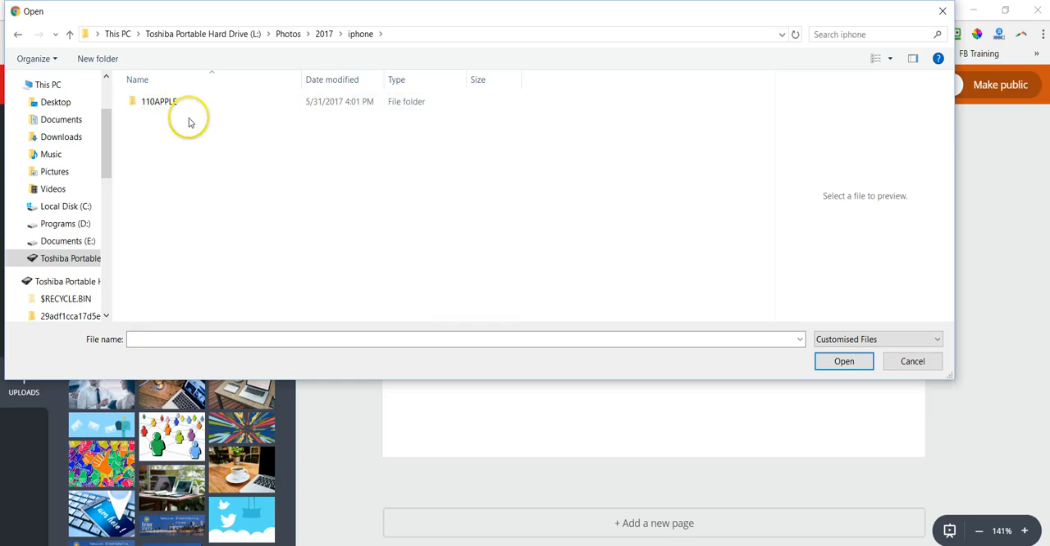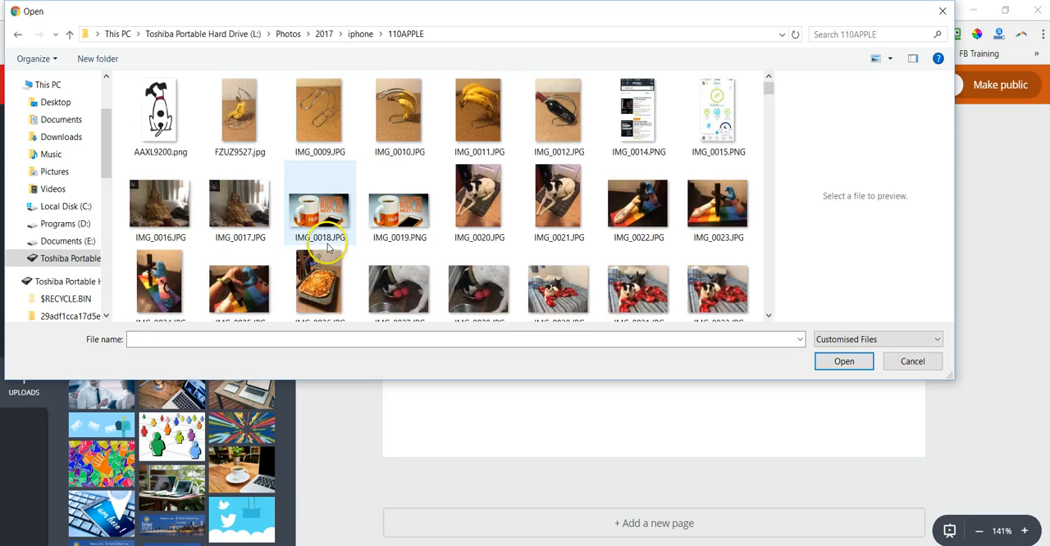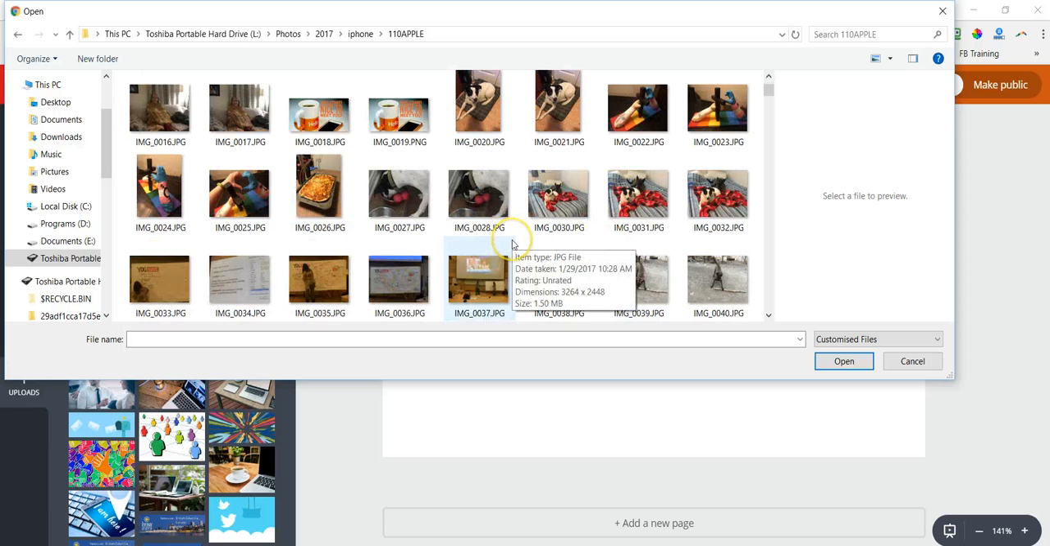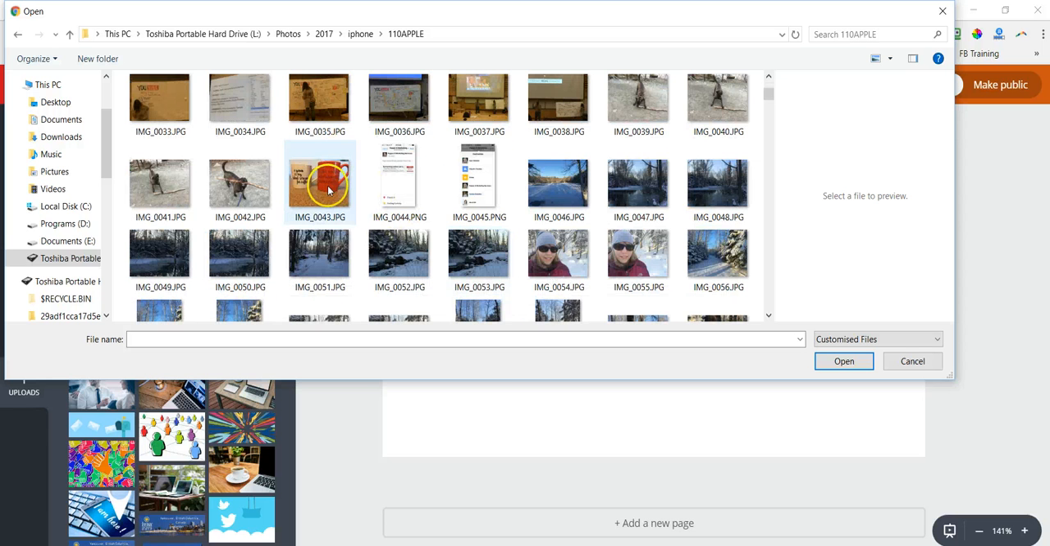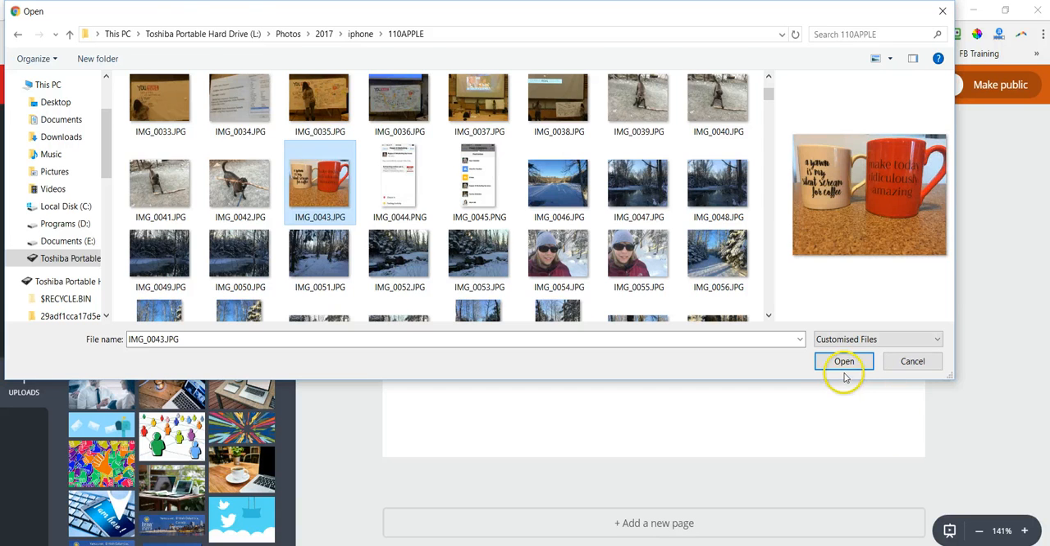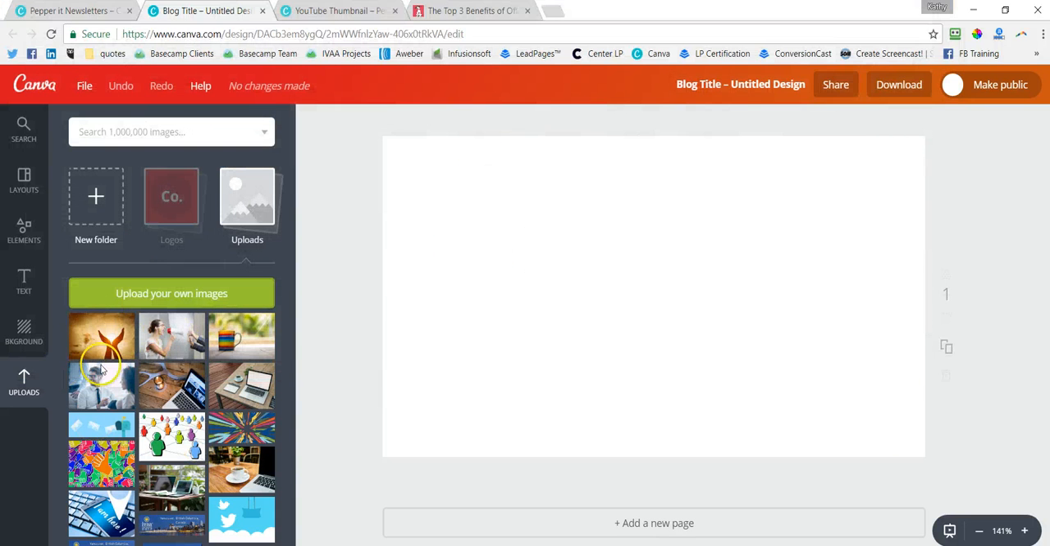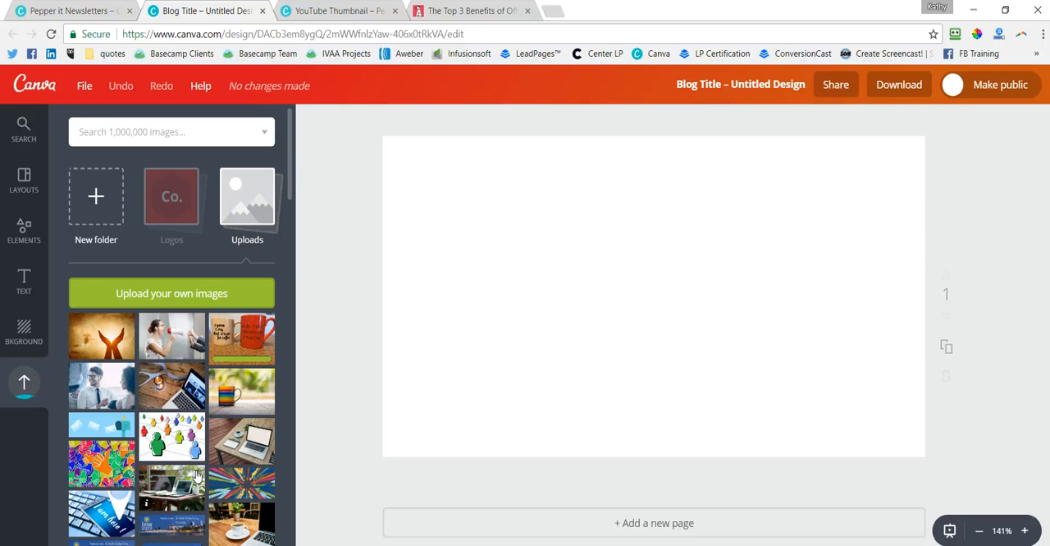Sorry, I wanted to show you a specific photo, so I'm just going in to get this one here. So we've got that coffee cup one. I'm going to take that image and upload it into the image files that I have here in Canva.